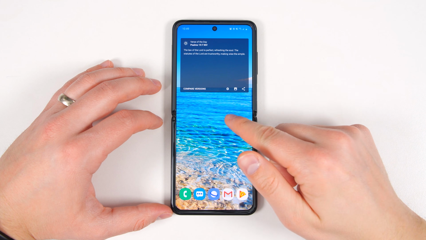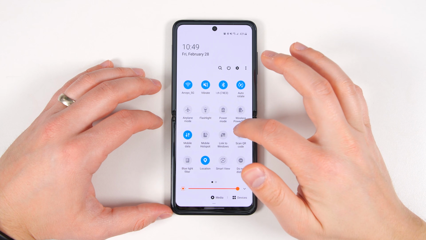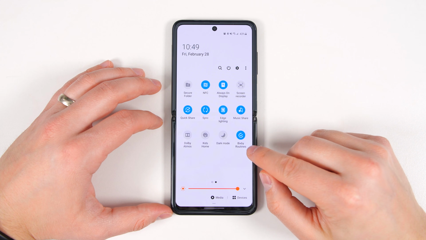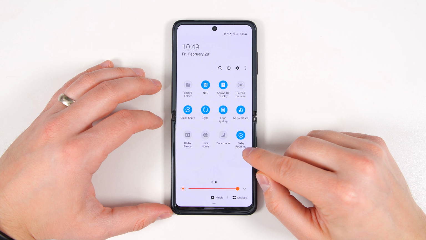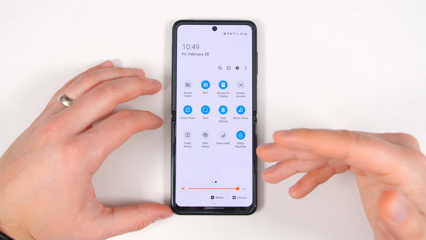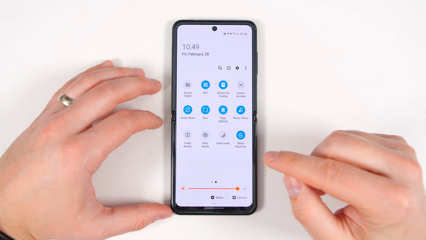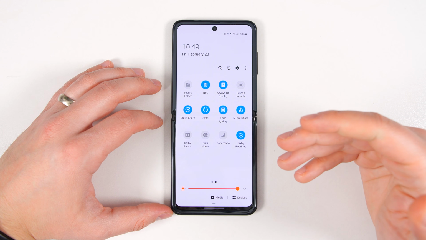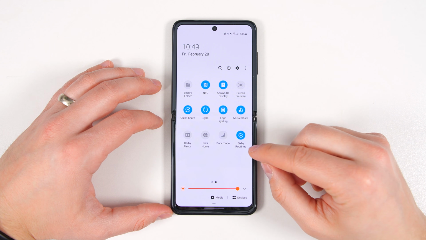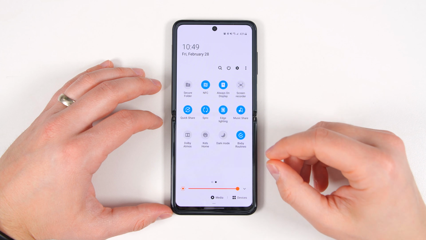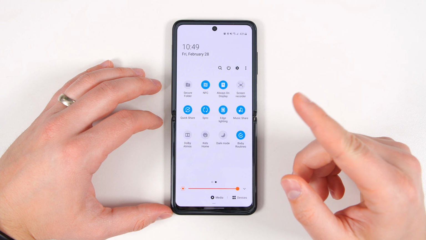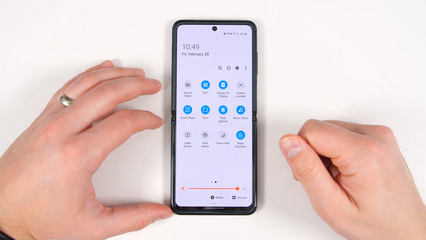Speaking of Bixby, if you pull down the notification shade and swipe over in your quick toggles, you'll see an option for Bixby Routines. Now, if you're not familiar with this, it is an incredibly powerful feature, and I highly recommend you guys check this out. I actually did a video where I talked a lot about how exactly Bixby Routines works and how to set it up. So if you want to learn more about this, click the link that's sliding out above or the link in the description.